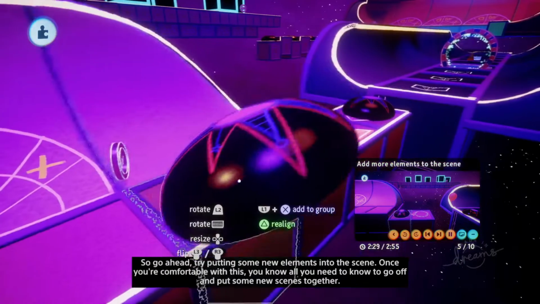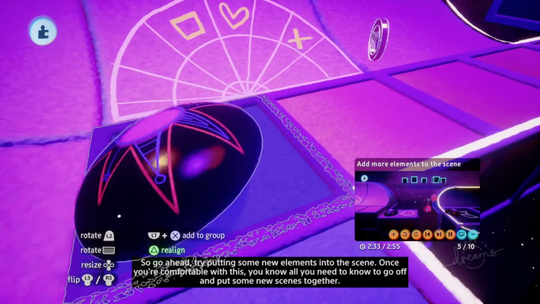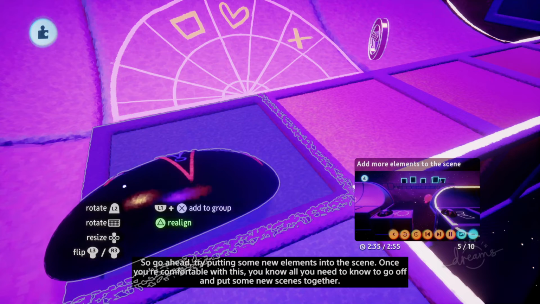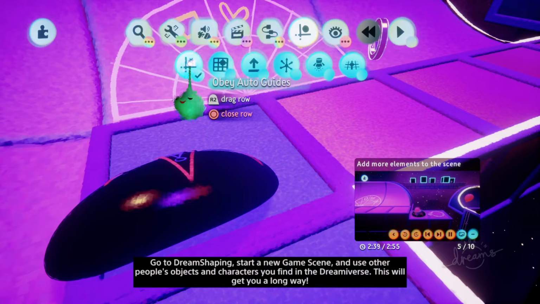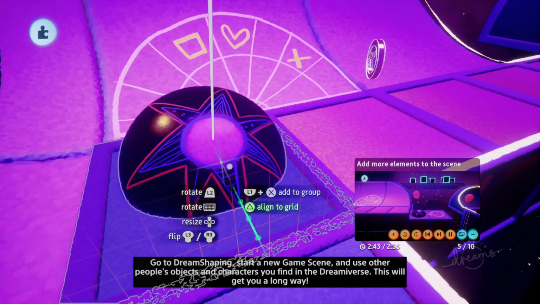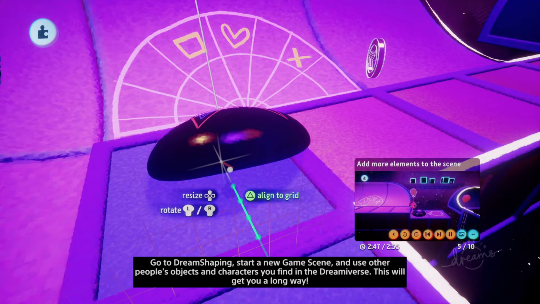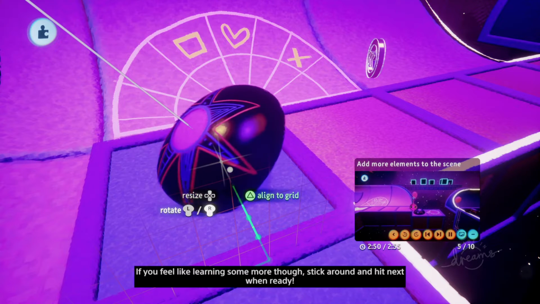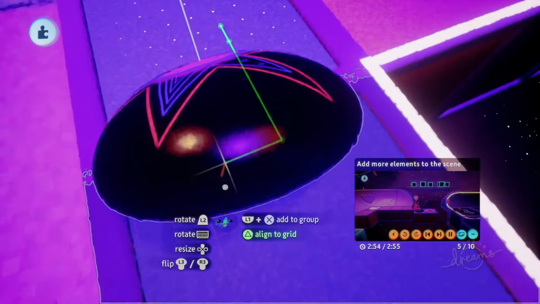So go ahead, try putting some new elements into the scene. Once you're comfortable with this, you know all you need to know to go off and put some new scenes together. Go to Dream Shaping, start a new game scene, and use other people's objects and characters you find in the Dreamiverse. This will get you a long way. If you feel like learning some more though, stick around and hit Next when ready.